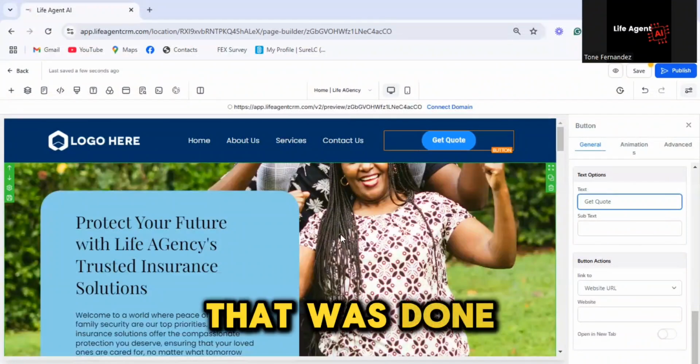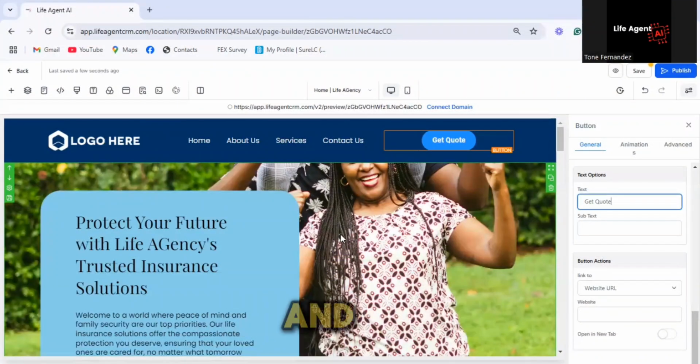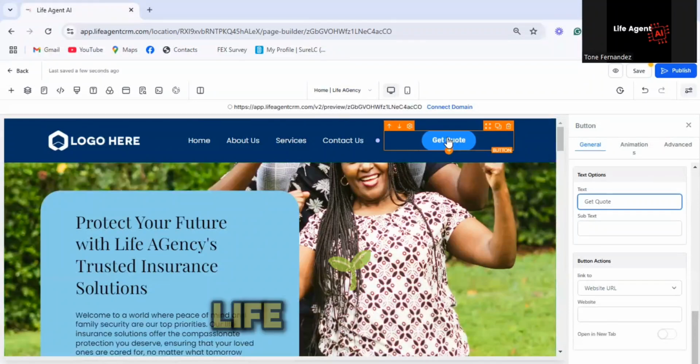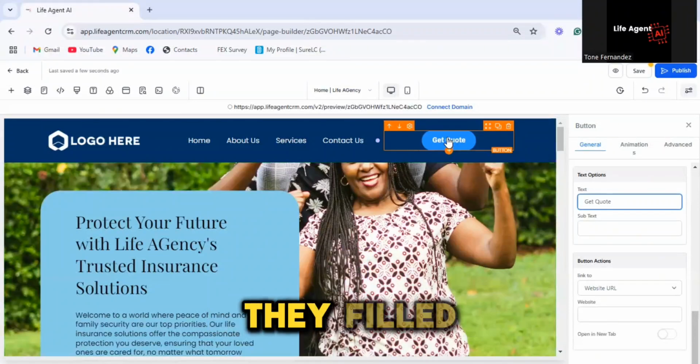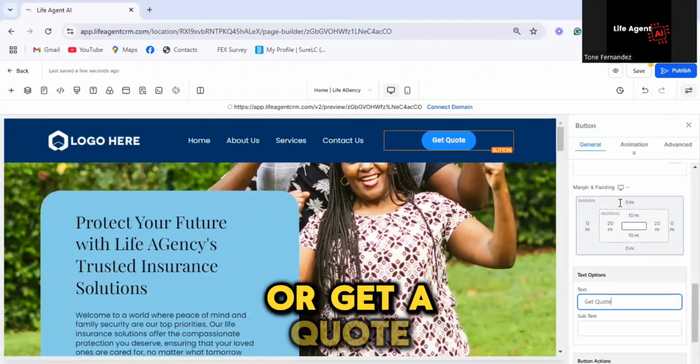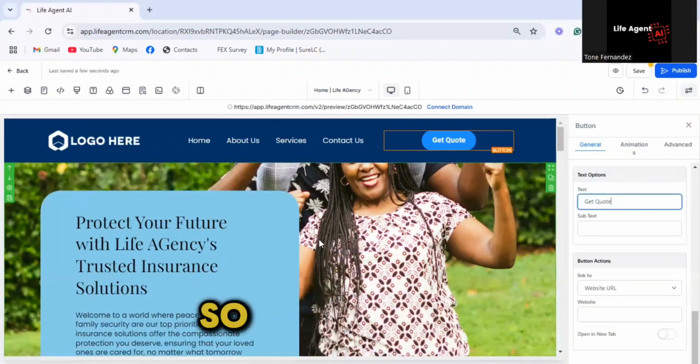That was all AI generated, with me using my social media planner inside Life Agent AI to post reels to all my accounts in one click of a button. And from there, I've been consistent with that. Somebody clicked on my link, landed on a page similar to this, hit get quote, which is on top of my life insurance page, and then filled out a survey. So when you have these buttons, you can have them either schedule an appointment or get a quote, whatever you want. So pretty much this is done.